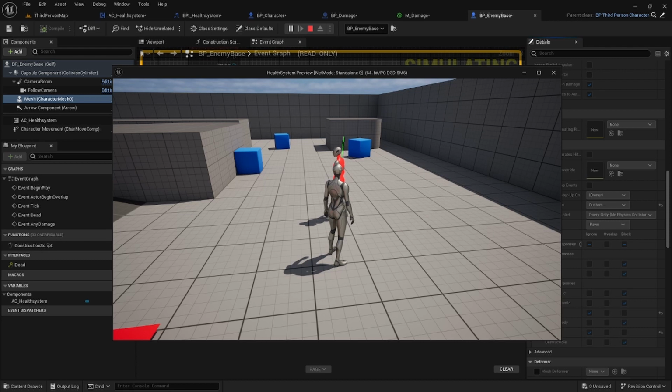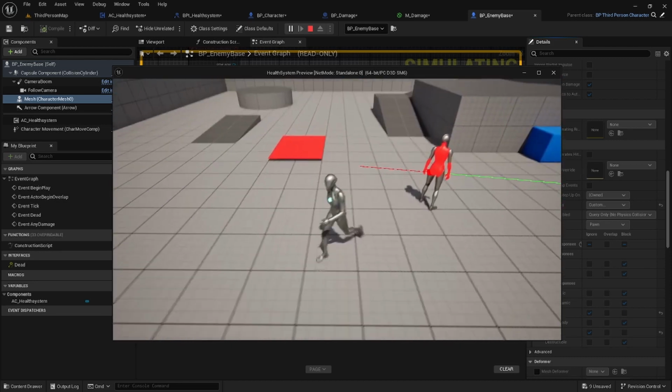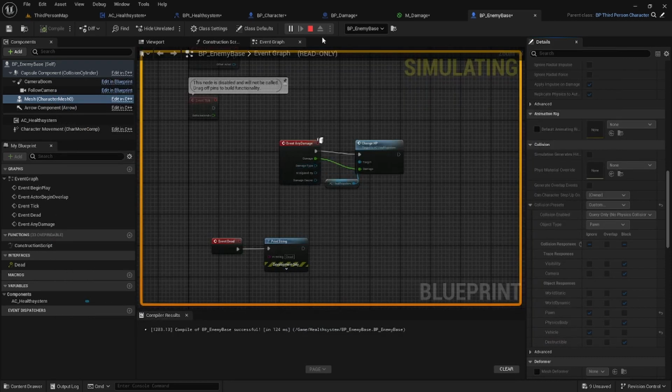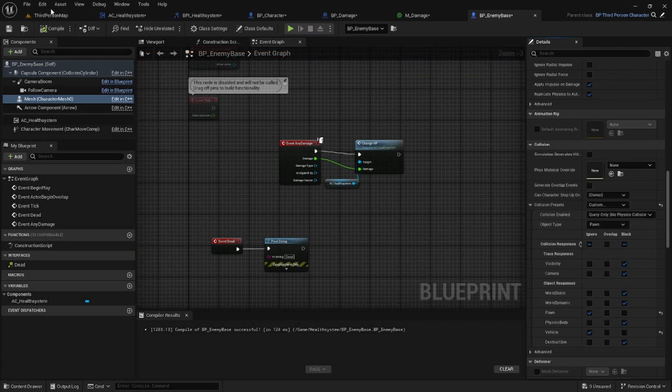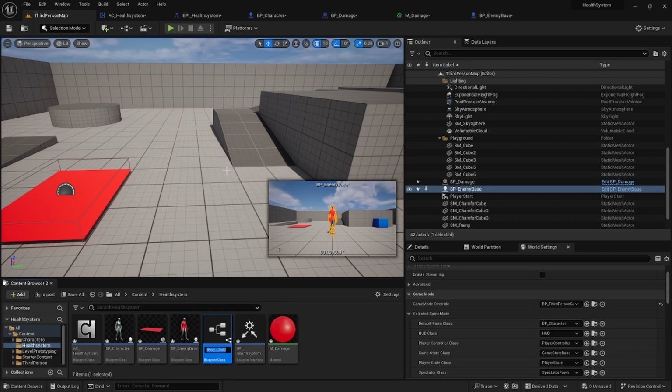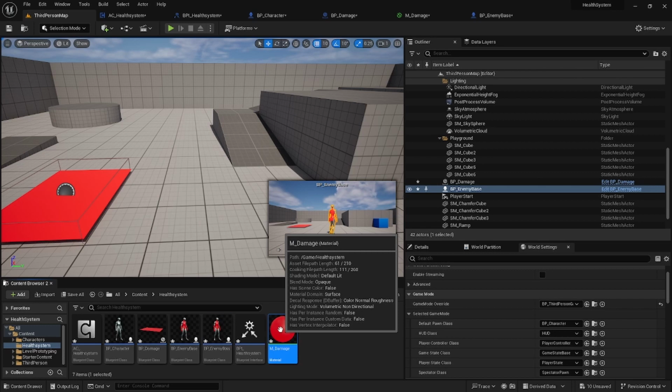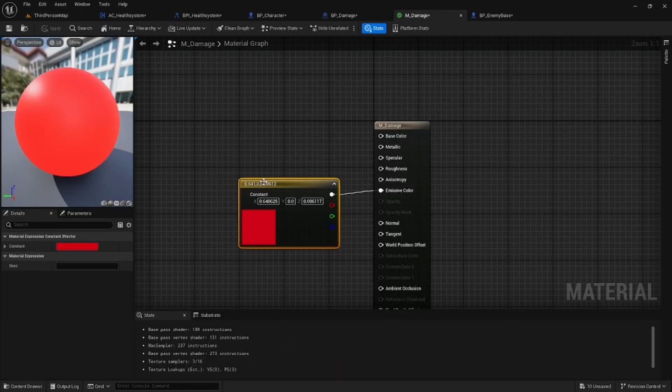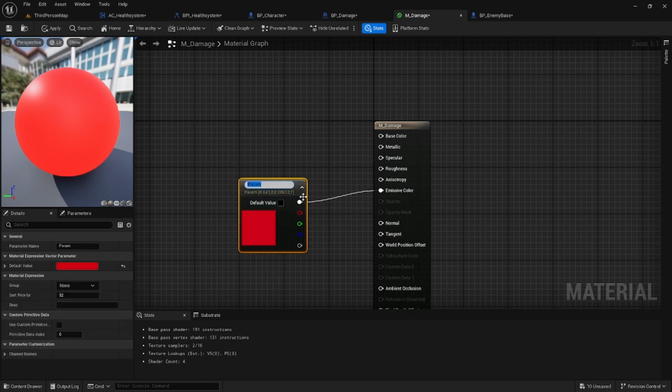Alright, so it took 5 points of damage, and you notice that it has its own health pool. And it's not using the health that we had. Okay. So let's close out of this here. And from the enemy base, we're going to create another child. BP enemy boss. Let's make another, a different color here.